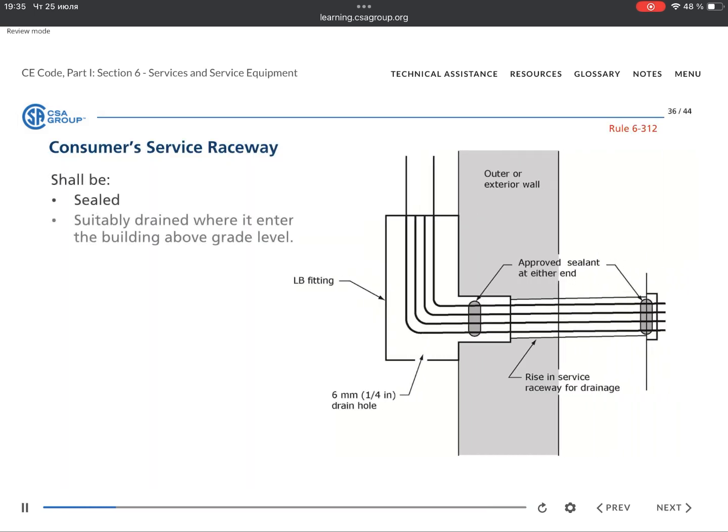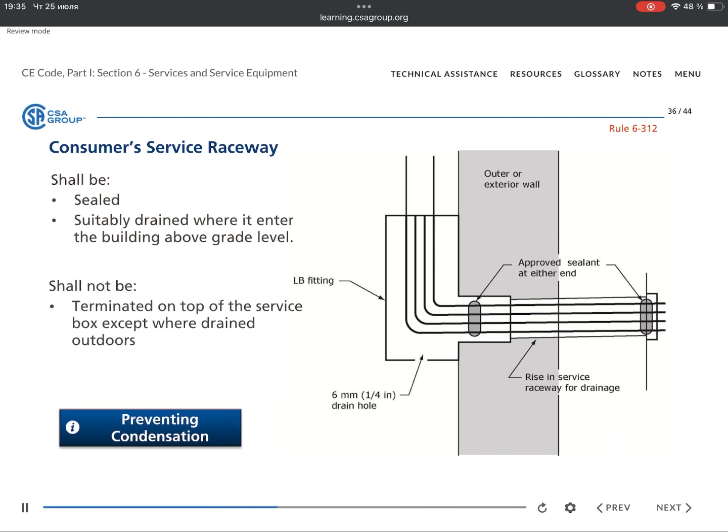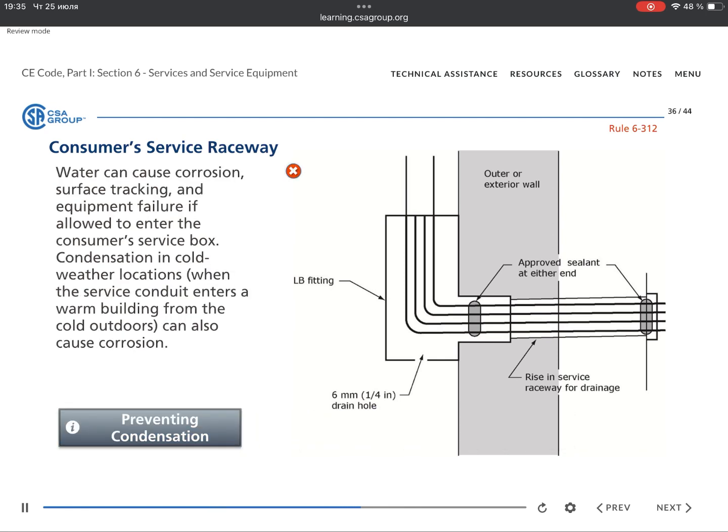Rule 6-312 covers requirements for draining consumer service raceways. Water can cause corrosion, surface tracking, and equipment failure if allowed to enter the consumer service box. Condensation in cold weather locations, when the service conduit enters a warm building from the cold outdoors, can also cause corrosion. The figure shows a drain hole drilled in a PVC LB fitting for drainage and an approved sealant that will not damage the insulation on the conductors inserted into the service conduit to prevent condensation from forming when the cold air outside the building enters it through the conduit.